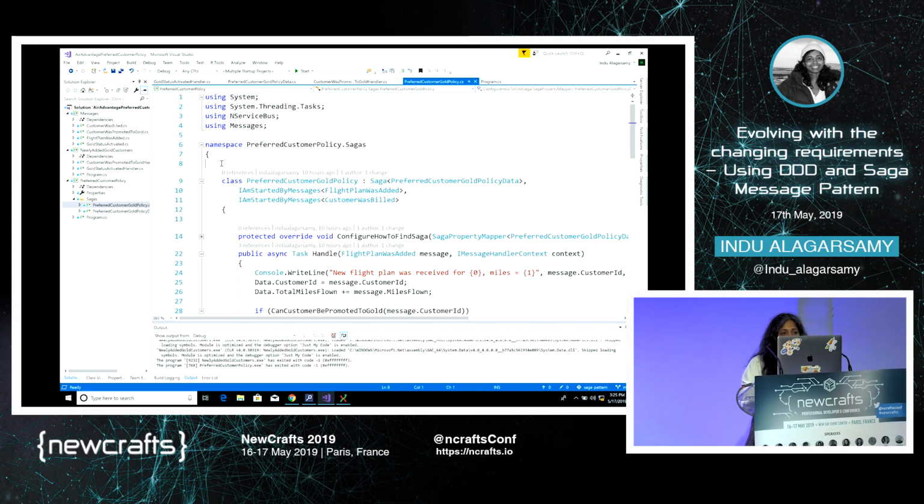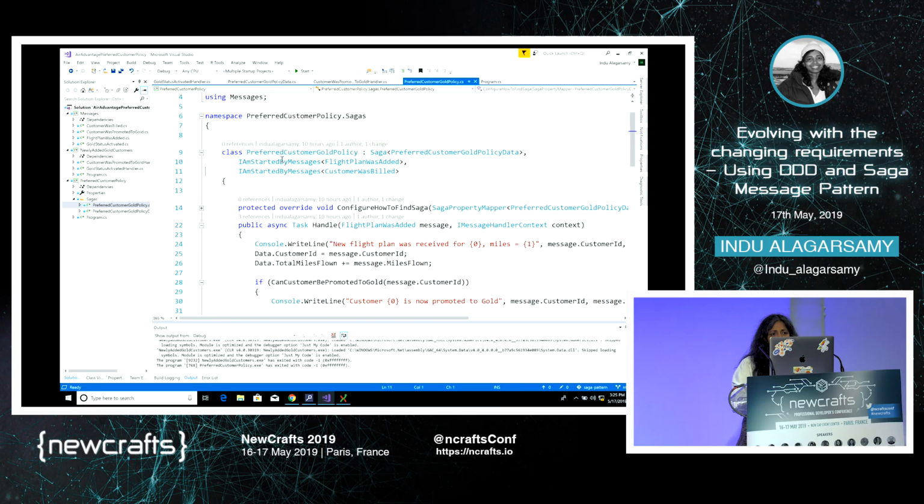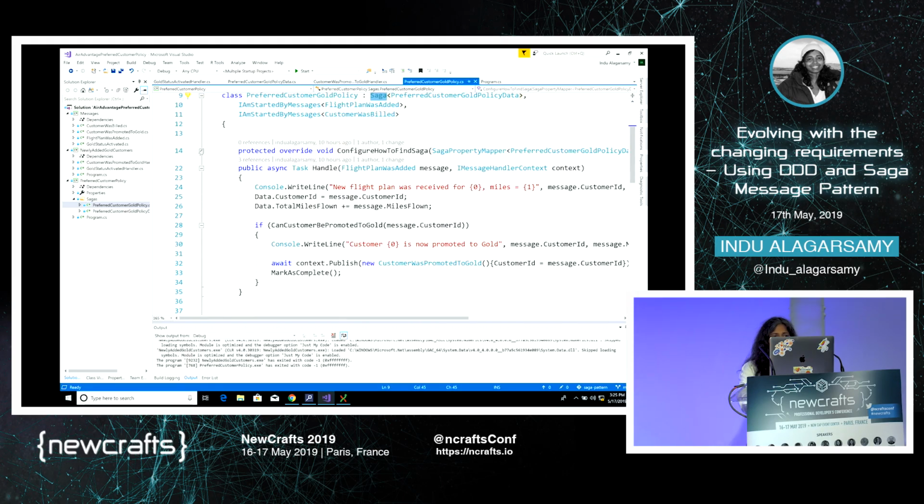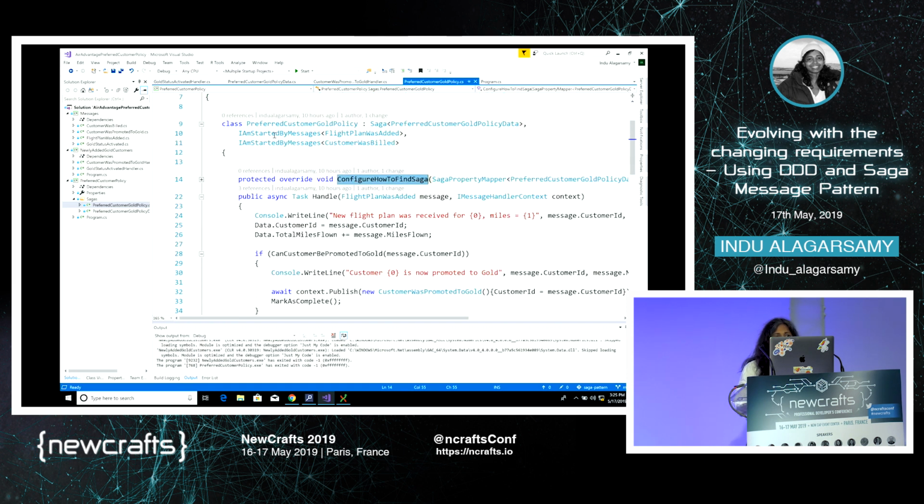So this is the code again. This is .NET, C#. So I have this class here, the preferred customer gold policy, and it implements the Saga. And there's a little bit of magic here. We can ignore that, but that's kind of how NService Bus ties these different messages together as, hey, these belong to the same Saga. So first, let's look at the Saga definition.